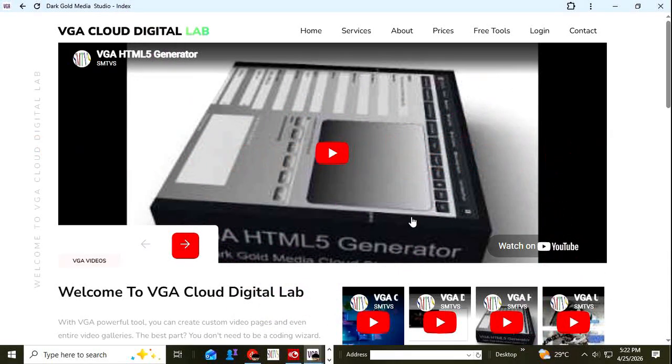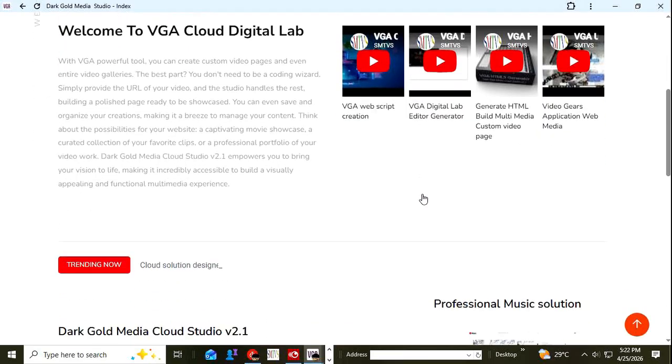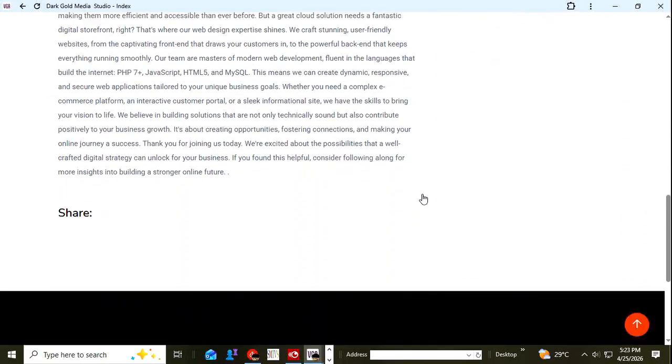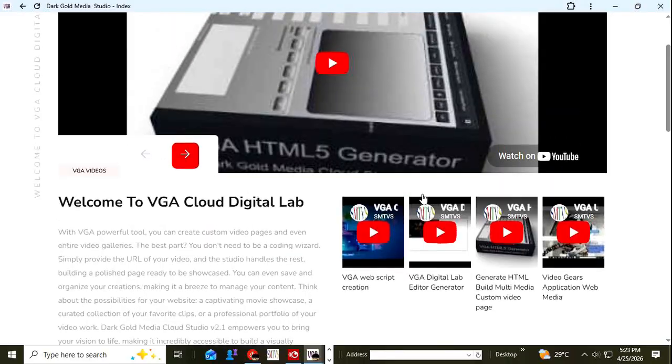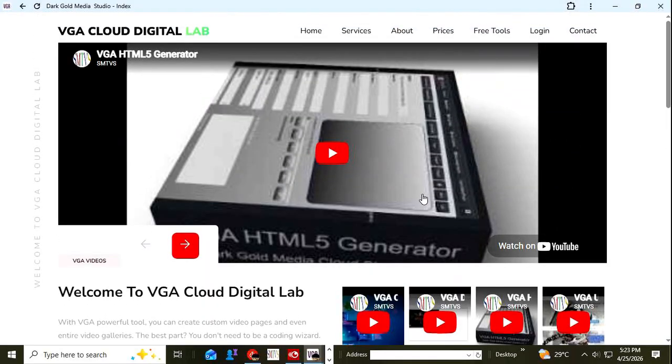Okay, so welcome to VGA, and this is our website. It's giving you a little demonstration on the designer program. So today I thought about my program. I said I should call it Click and Build, right?